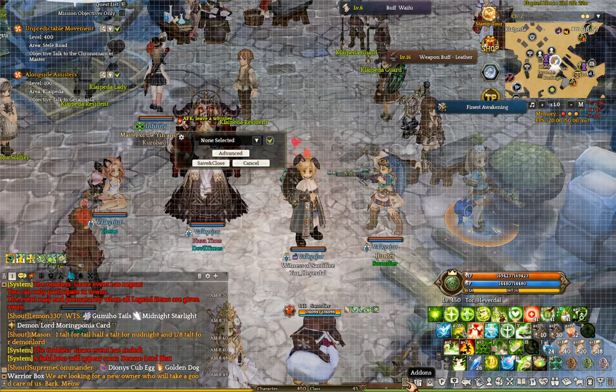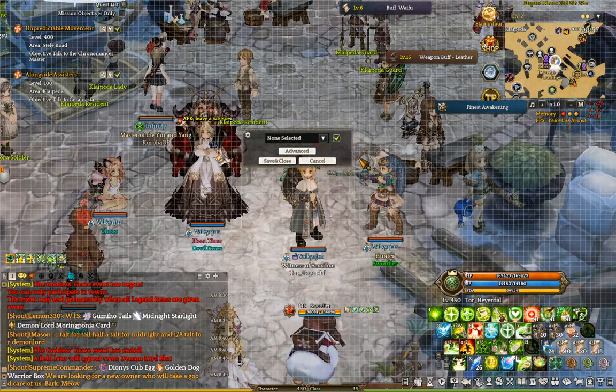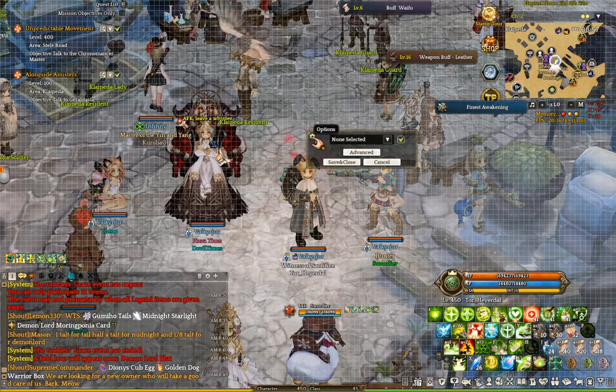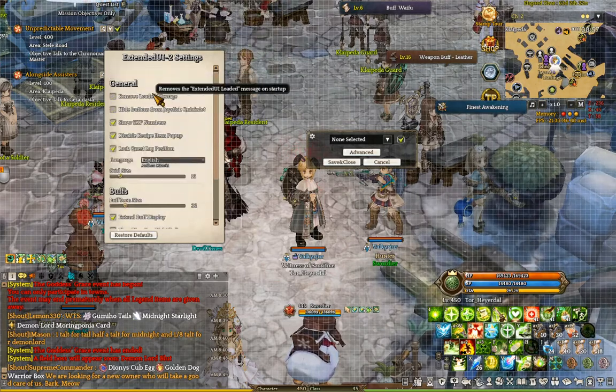So when you press that, you will get this little menu, and your screen will be filled up with all these squares in this grid. The squares are used for moving your various interface pieces around by certain amounts. So when you open the options menu, you will be given these options. And I'm going to go over these first.